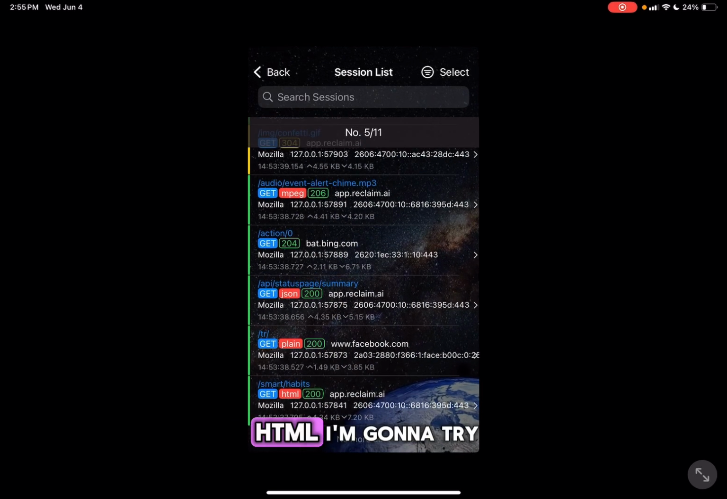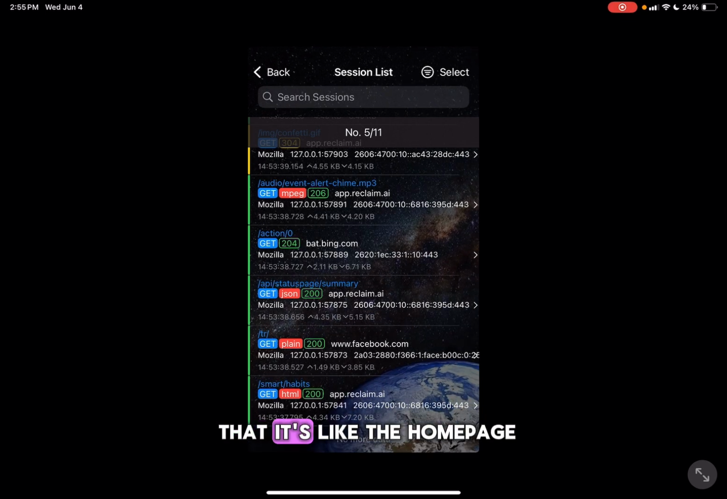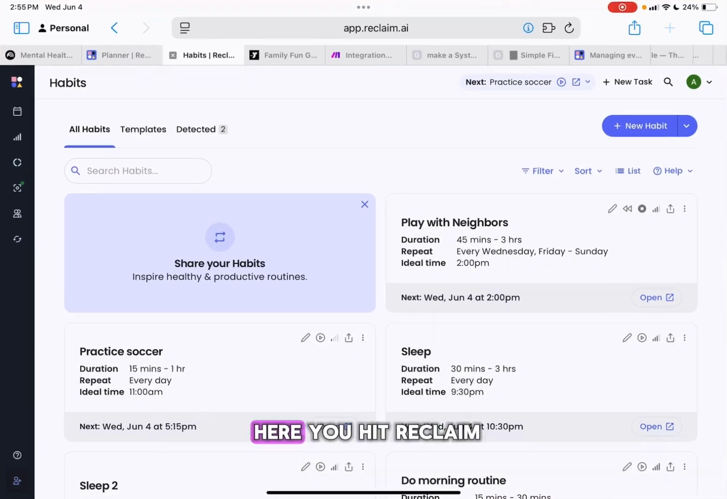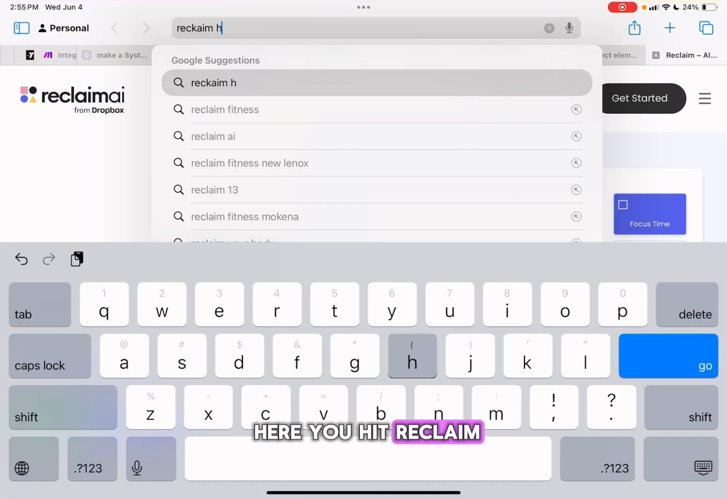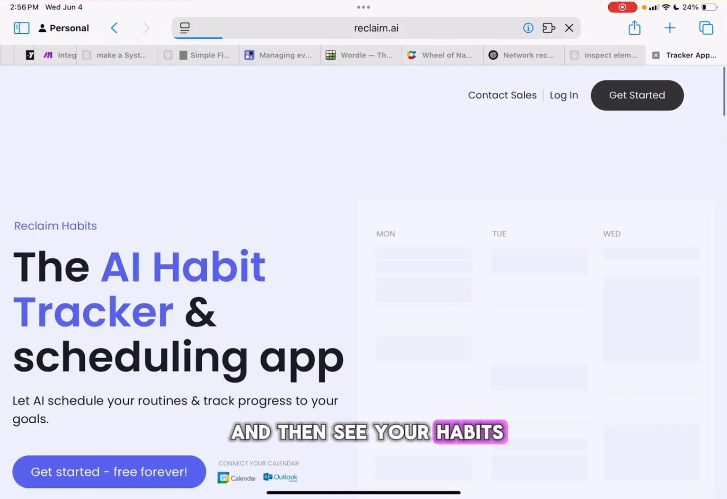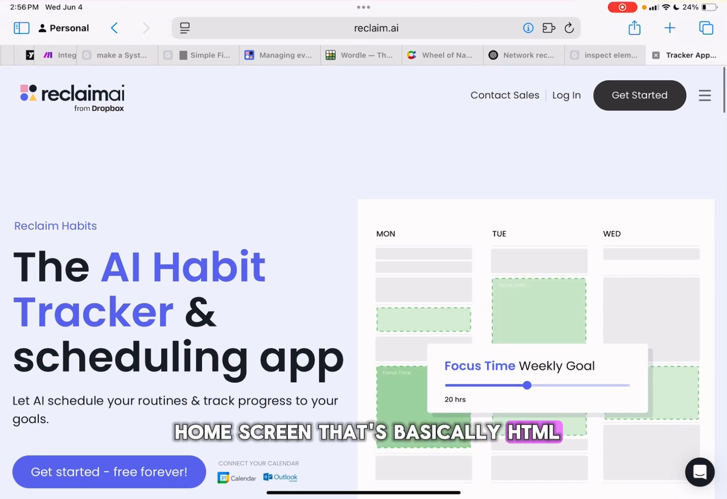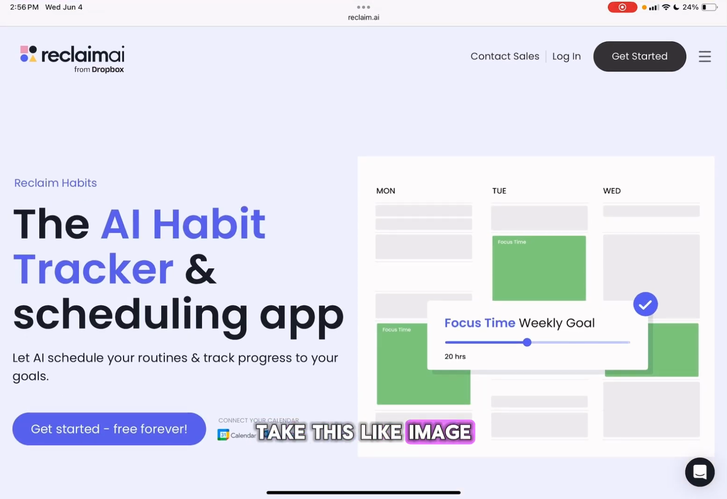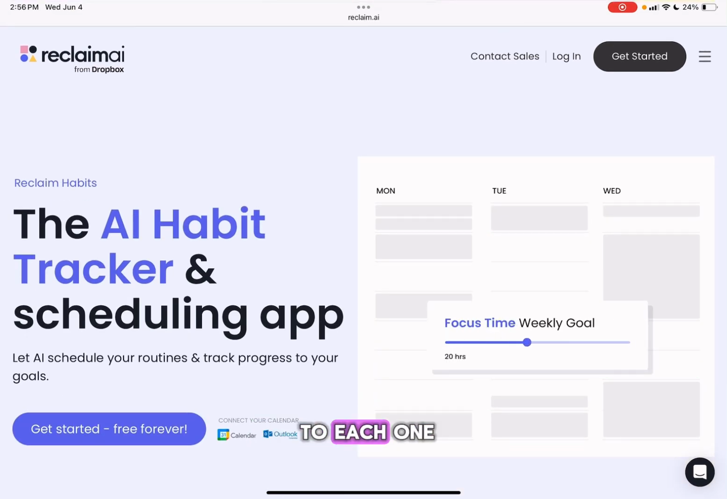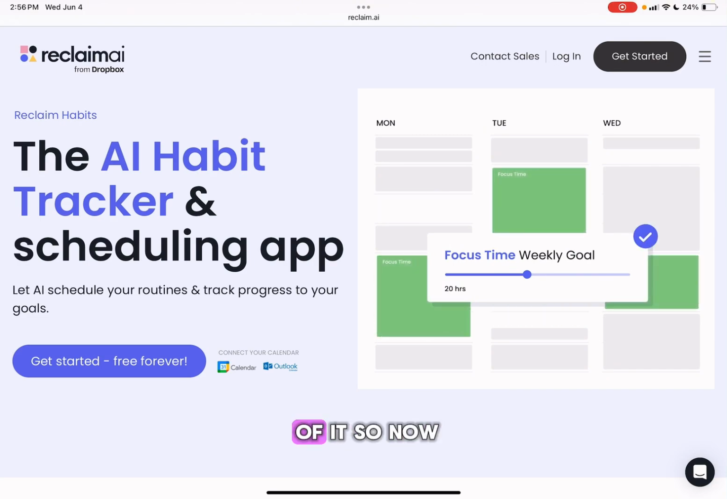I noticed that HTML, like I tried that, is like the home page. So if you go here, you hit reclaim, and then you hit habits, I think it would just be the home screen. That's basically HTML. Take this like image. It doesn't give the fields for each one. It just says the image of it.